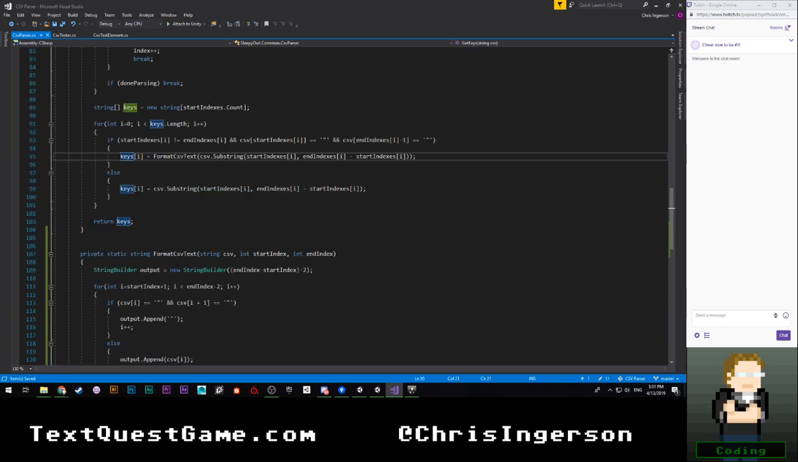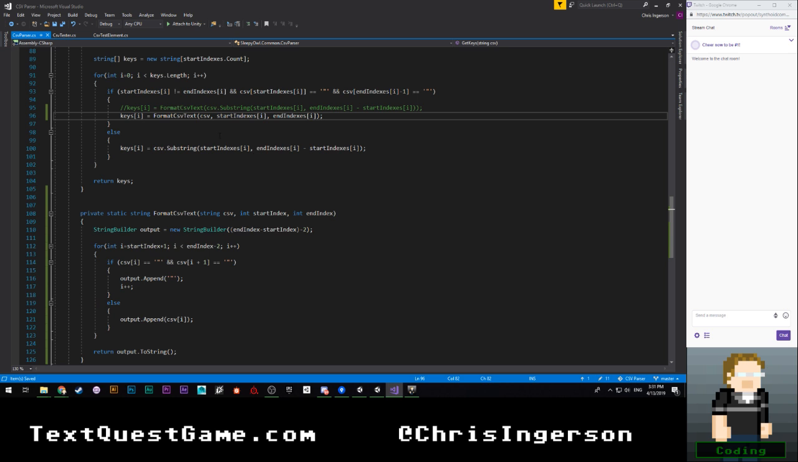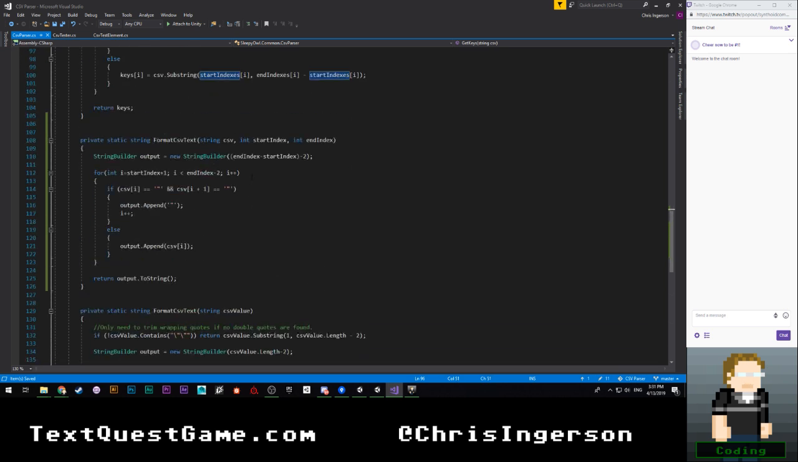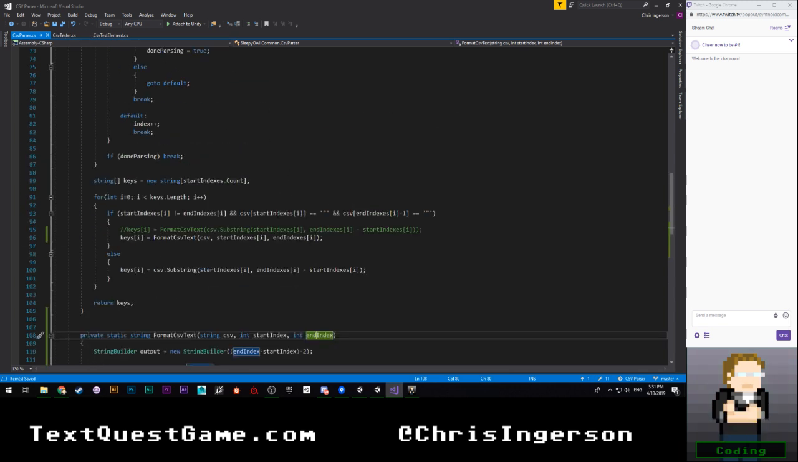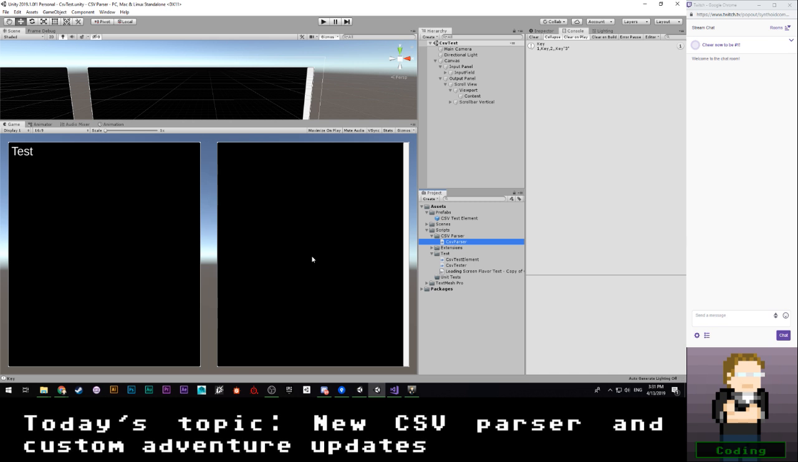Okay, so we're going to comment that out, and we're going to say keys of i is equal to FormatCSVText, with CSV, startIndexes of i, and endIndexes of i. Yeah, I think that's what I want. I suppose we could have totally made that a length, but whatever. All right, so let's try that output now. It should give me the values that I would expect.